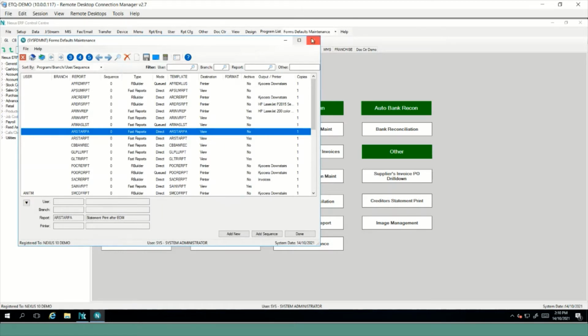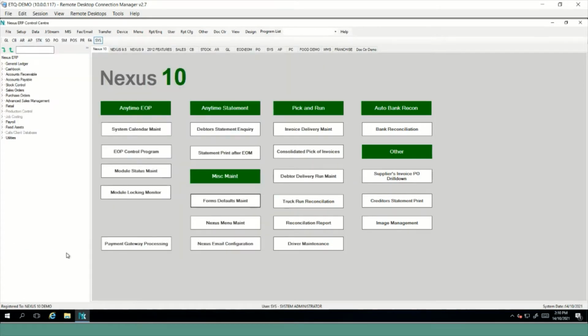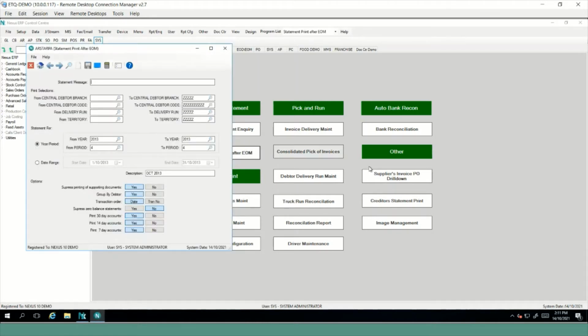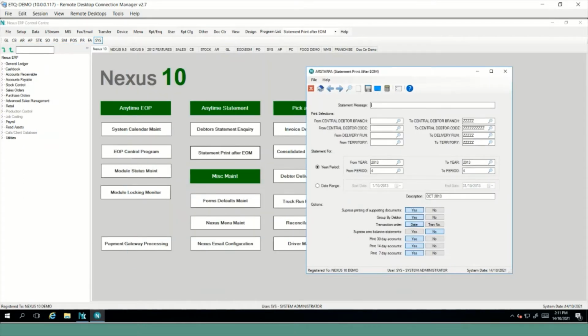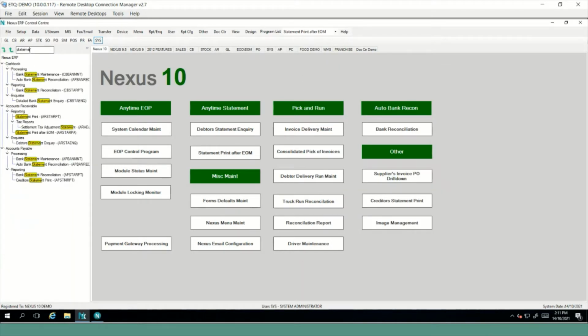All right, so we'll come out of Forms Default Maintenance. All right, and we'll bring up the statement print after end of month to start with. So this is our new program. All right, and just so that we can compare with our existing statement print program, I'm just going to use our tree menu over here to quickly find our statement print under Accounts Receivable Reporting Statement Print.